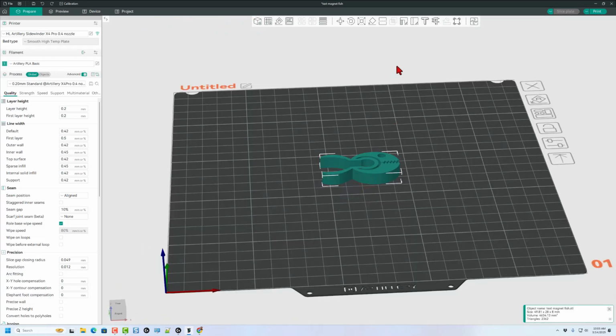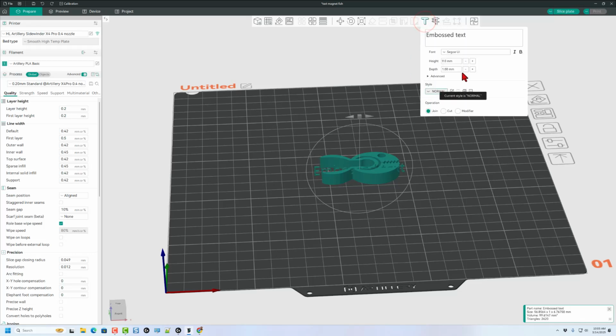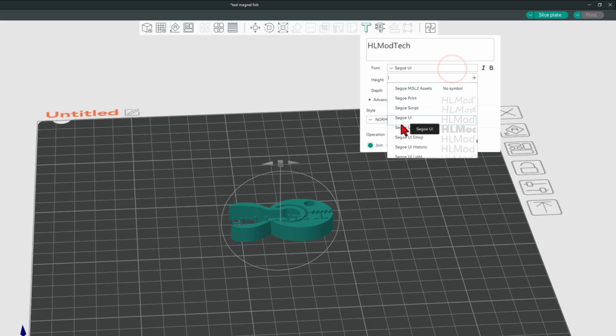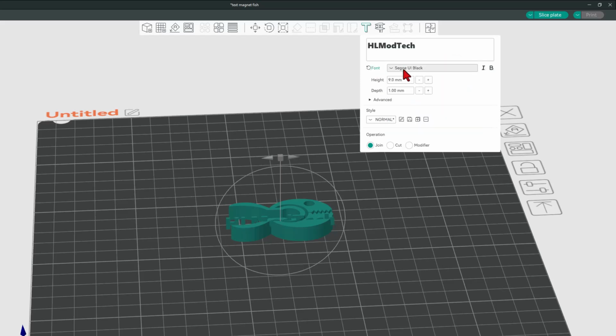So I'm going to click on the shape. I'm going to hit the T for text, which is embossed text. And let's put HLModTech on this. HLModTech. Up to you if you want caps, not caps. You can pick any font on your system. I'm going to use this UI black.